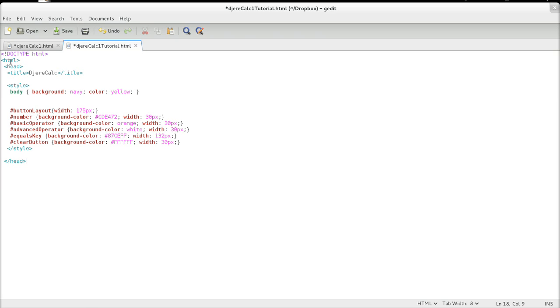Okay, next line is just your opening HTML tag. Next line is your opening head tag. Next line is your title. Opening title tag, and then your title and your closing title tag. I just called it Jerry Calc. And then your opening style tag, and then you have all your inline CSS. I chose to use inline CSS because this is a very small web page.